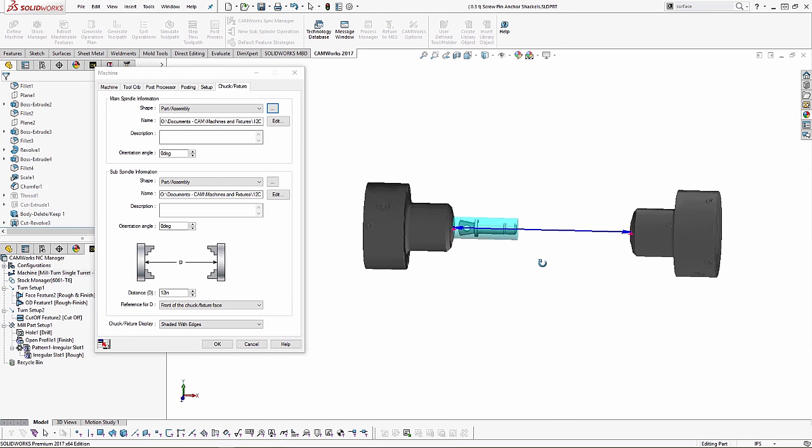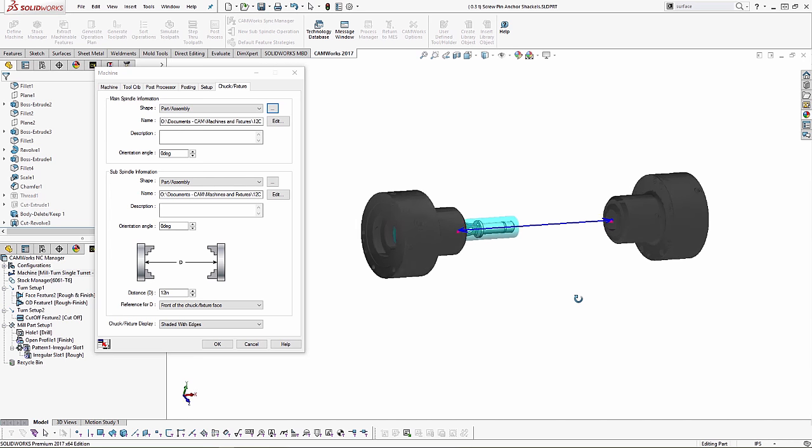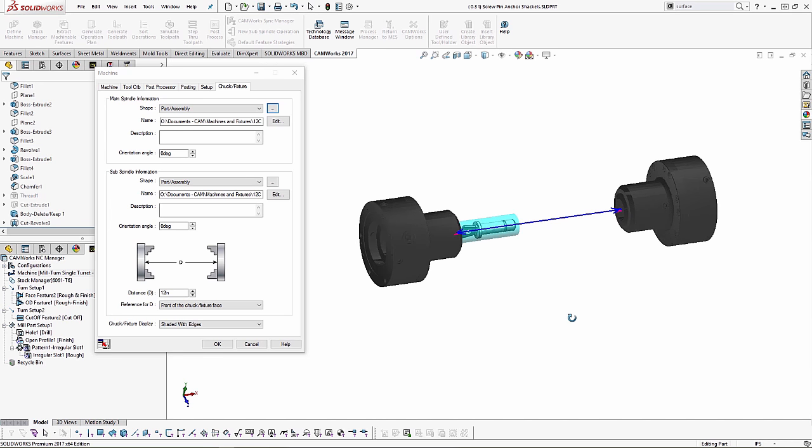Notice I did set this up for both a main spindle and a sub spindle. I happen to use the same chuck, but that's not necessary. Also new in this window is a more complete control over the distance between the home positions on the main and sub spindle. We have both a distance here and also a reference. That's what was missing in previous versions. We would set a distance, but we didn't know what we were actually referencing between those. Is it the front of the chuck? Is it the back of the chuck? Etc. So now we actually have that control.